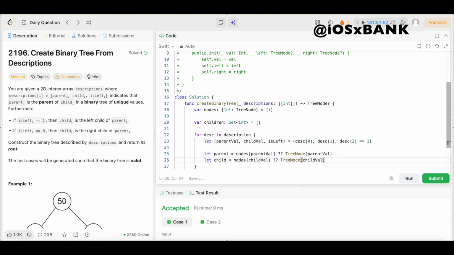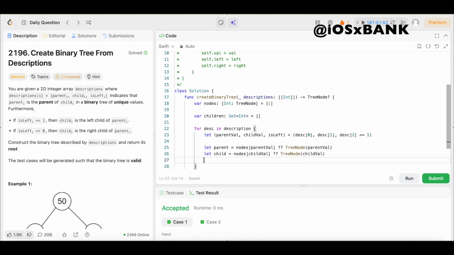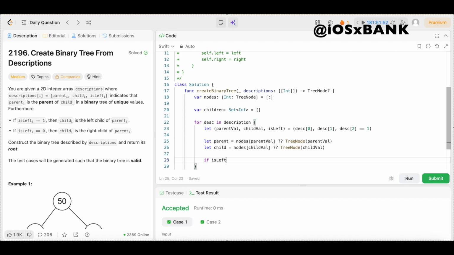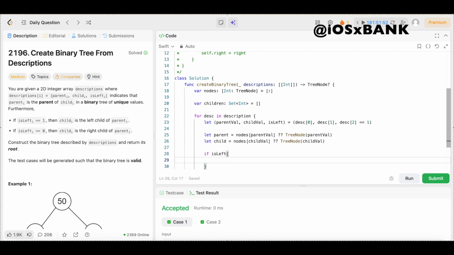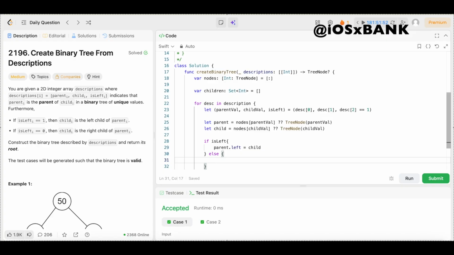Boom. Now we need to attach the child to the correct side of the parent. So we're going to come underneath this and say if isLeft, we're going to open up the brackets and say parent.left equals parent, or excuse me, equals child, sorry. Then we're going to come underneath this and say else, we'll open up the brackets, we'll say parent.right equals child.